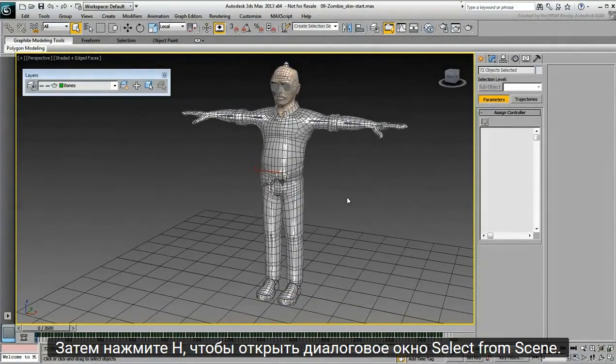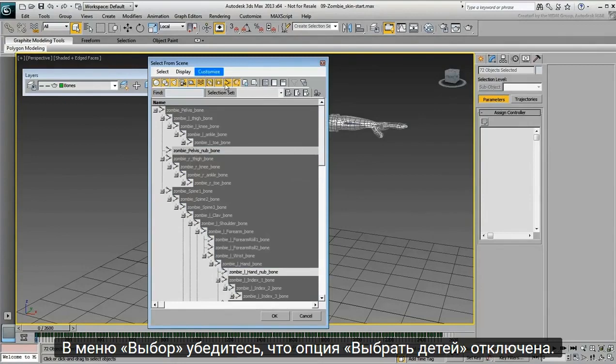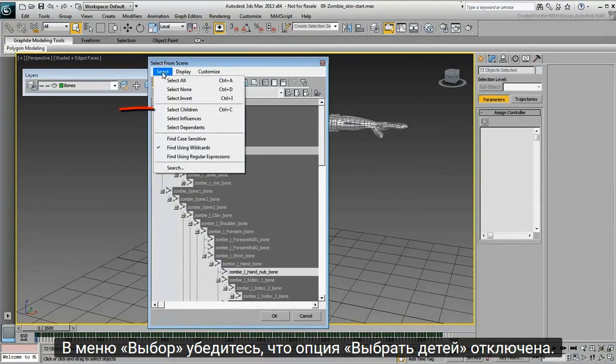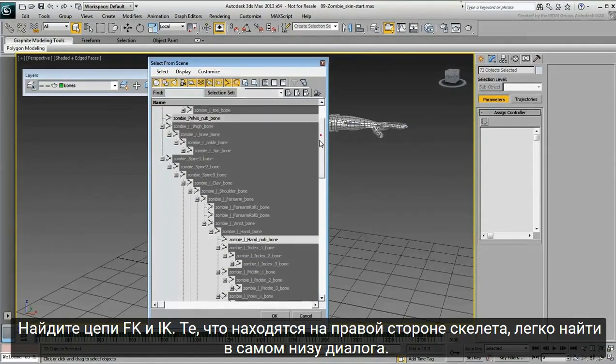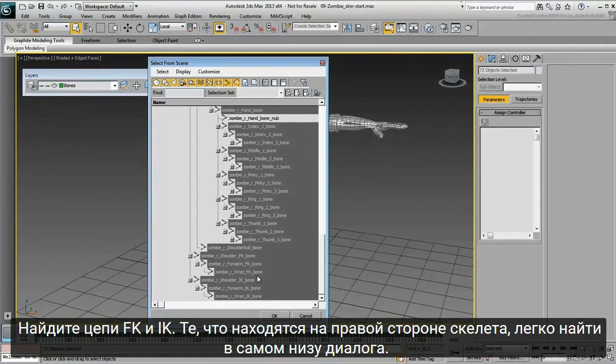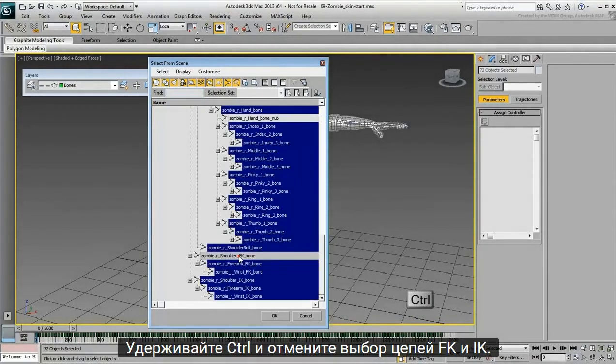Next, press H to open the Select from Scene dialog. In the Select menu, make sure the Select Children option is disabled. Locate the FK and IK chains. The ones for the right side of the skeleton are easy to find at the very bottom of the dialog. Hold Ctrl down and deselect the FK and IK chains.